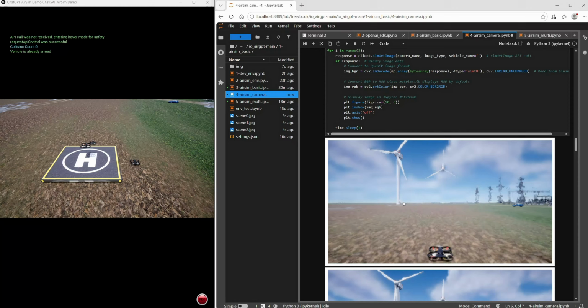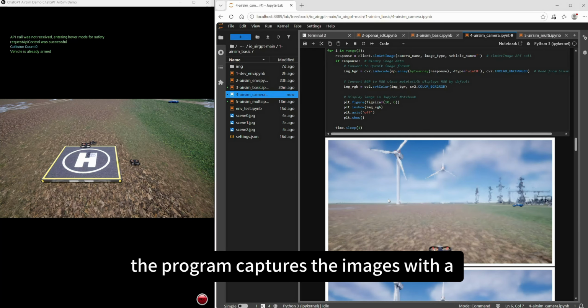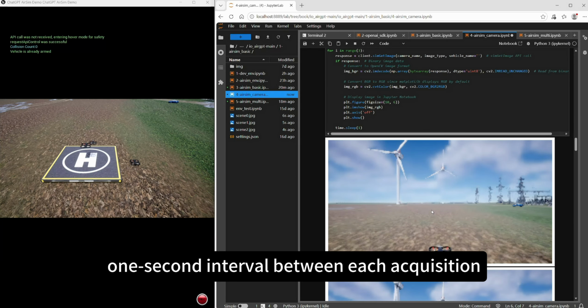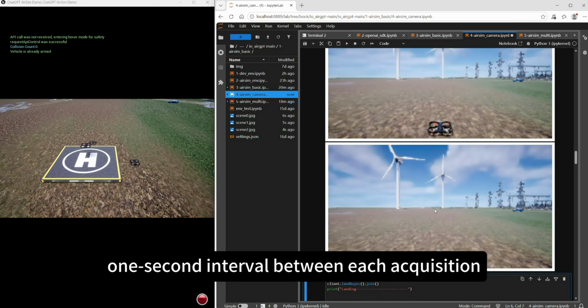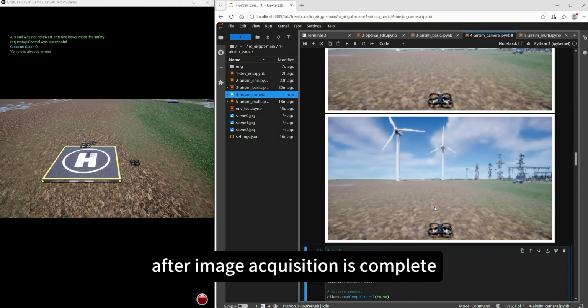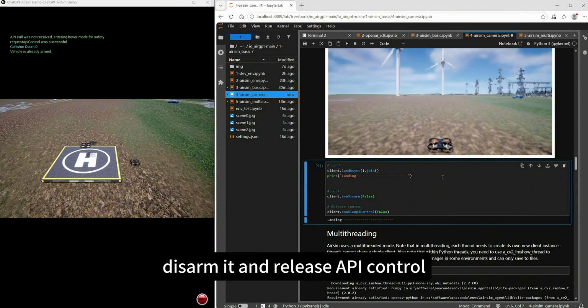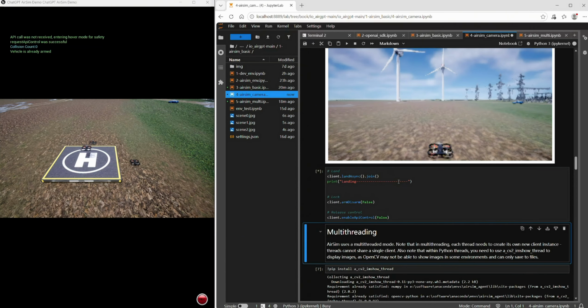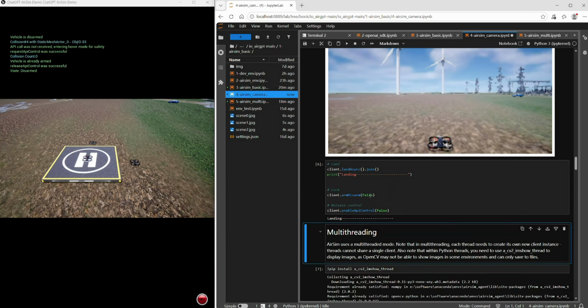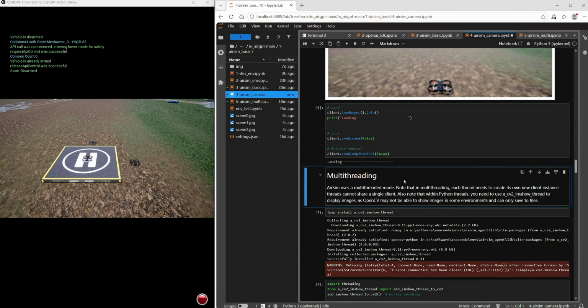In this section, the program captures the images with a 1-second interval between each acquisition. After image acquisition is complete, we land the drone, disarm it, and release API control. It will cost some time.